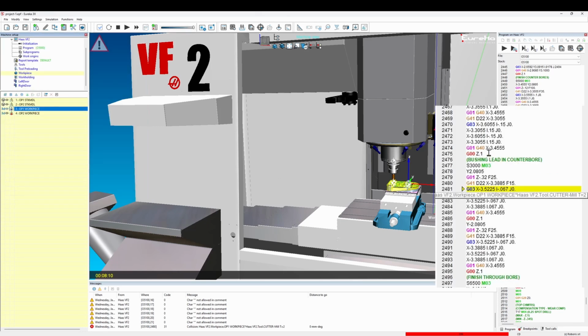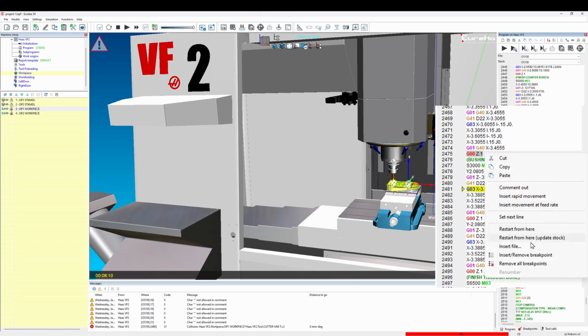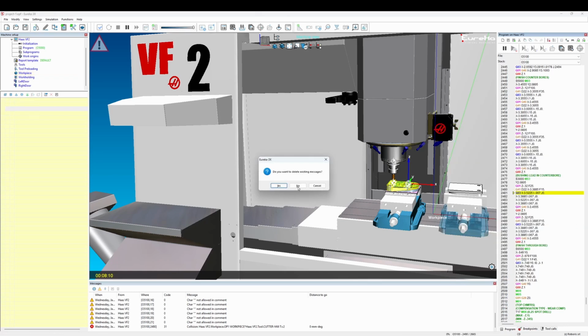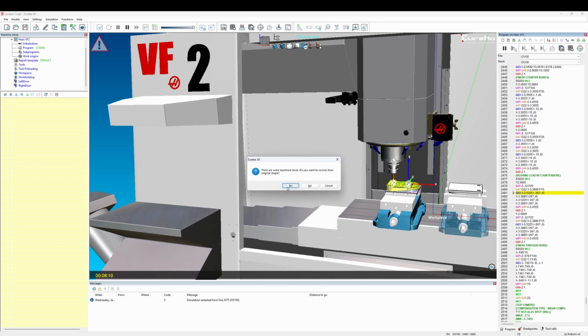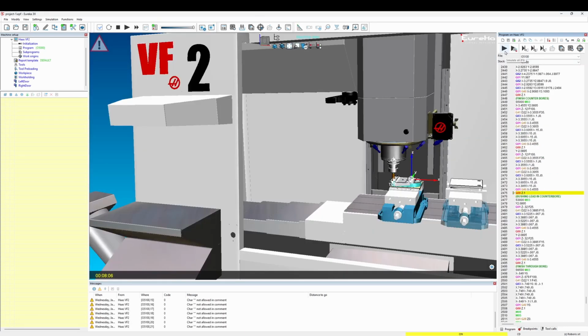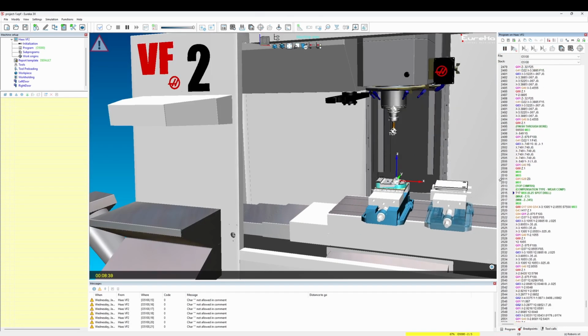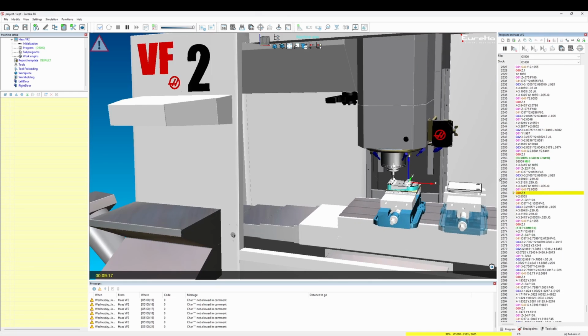Let's right-click on line 2475 and select Restart from here, Update Stock. Click Yes to all the prompts. Now when we press Simulate All, we'll see that the collision is no longer reported.